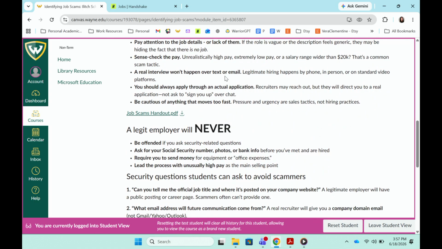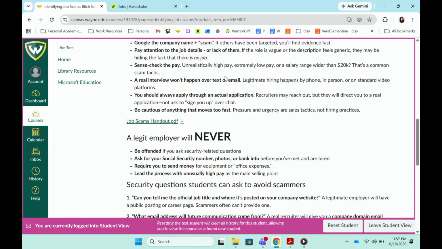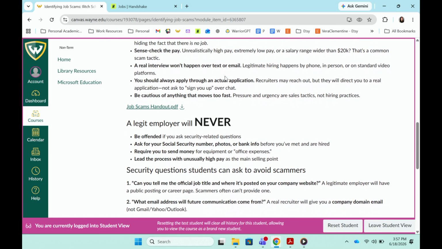You want to pay attention to the job details, or rather the lack of them. If the role is vague or the description feels generic, they may be hiding the fact that there is no actual job and they're just trying to get your information out of you. Another thing is you want to make sure that the pay isn't unrealistic and that the salary range isn't super wide. That's a common scam tactic. Again, about only staying over text or email: if they're trying to complete an interview through you filling out a questionnaire, that's a red flag.